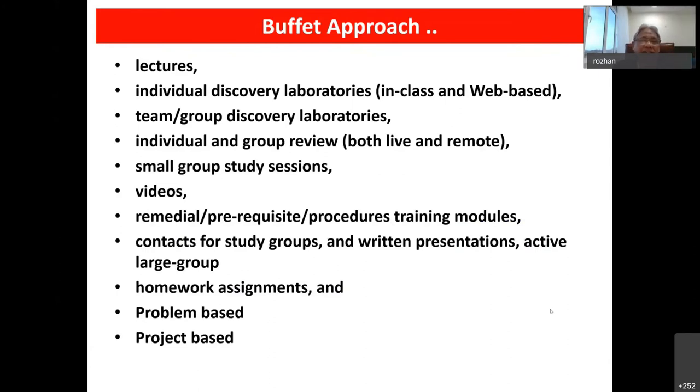same video. You can have a lecture, you can have the same content in a small study group session, you can have assignment, problem-based, project-based, you can have a presentation, you can have a discovery lab, you can have a review, whatever. There are so many ways to present the same content. This is how you actually enrich and get the students motivated.